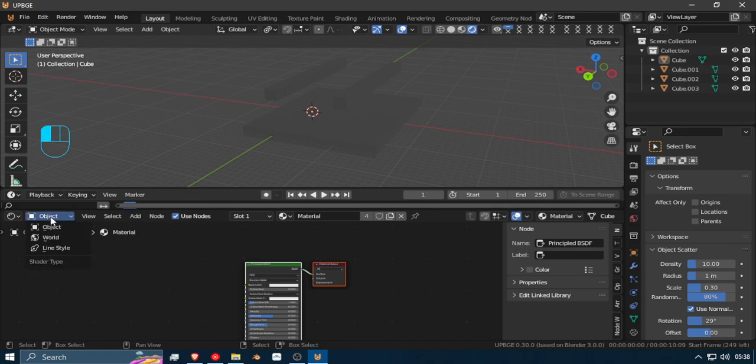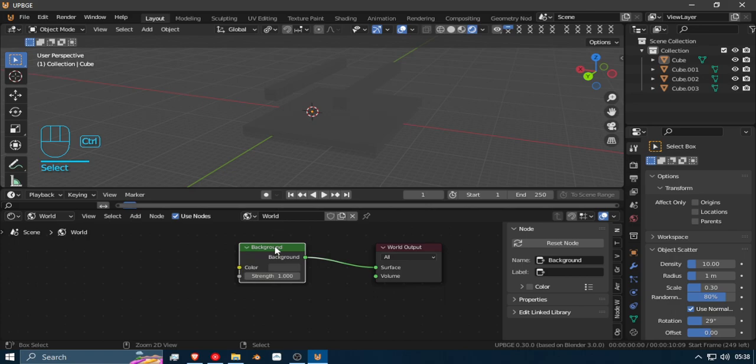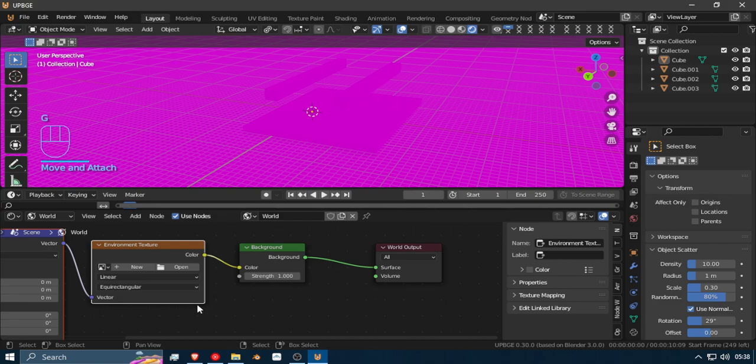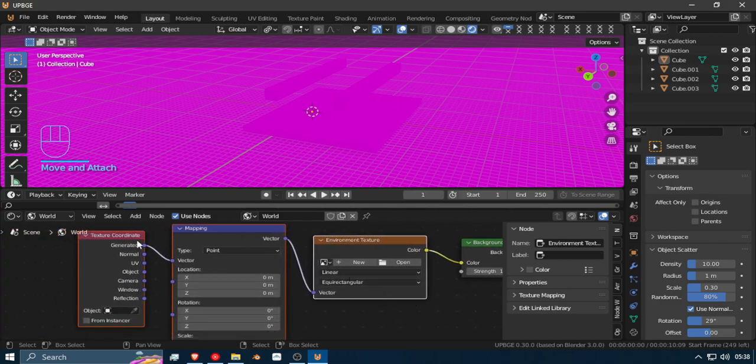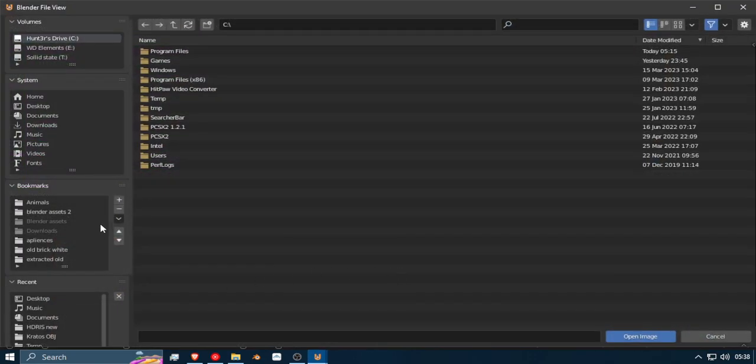Right here you've got something that says Object. You're going to go to World, then you're going to be presented with this. If you've got no nodes on, press Ctrl T on your background. Everything's going to go pink. Okay, these are the nodes you're going to need: a Texture Coordinate node that's hooked up through Generated to a Vector, and a Mapping node that's connected to the Environment Texture. Make sure it's an Environment Texture, not an Image Texture, otherwise it's never gonna work. It's gonna stay pink.